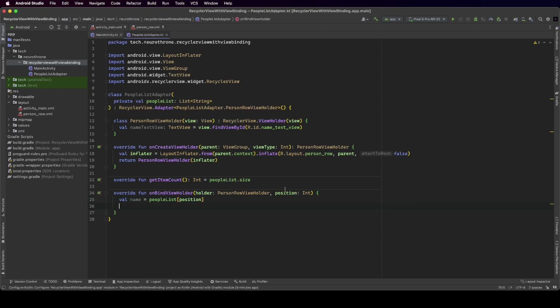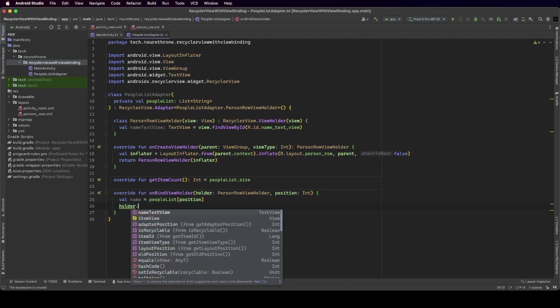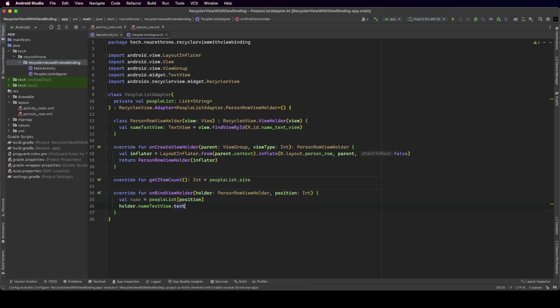And we have our holder here, and this holder is this class up here. And if we press dot, we can see we have our name text view. And we're going to assign the text name to text. That's all. That's all we need to do. Here we take the holder and we get the name from the people list, and we can assign it.